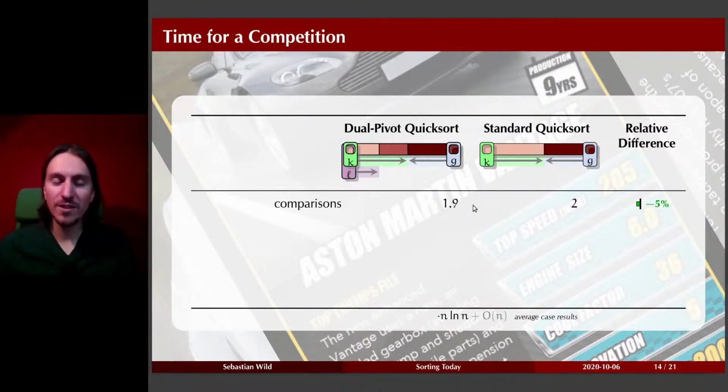But if you do the analysis of this asymmetric treatment of left and right, you find out that it's exactly 19/10 times n log n comparisons asymptotically on average, whatever that means, if you're not familiar with this.